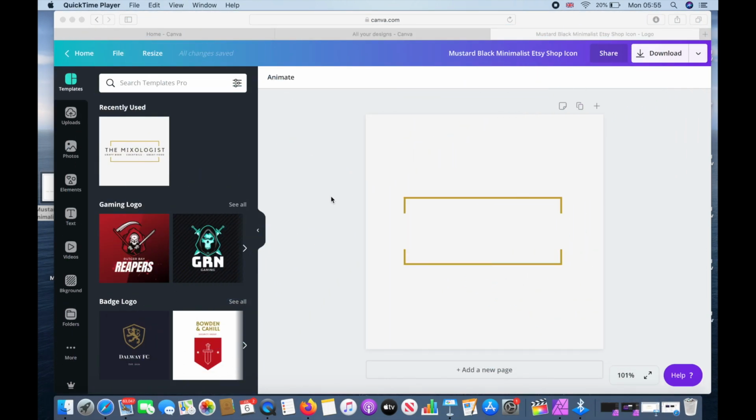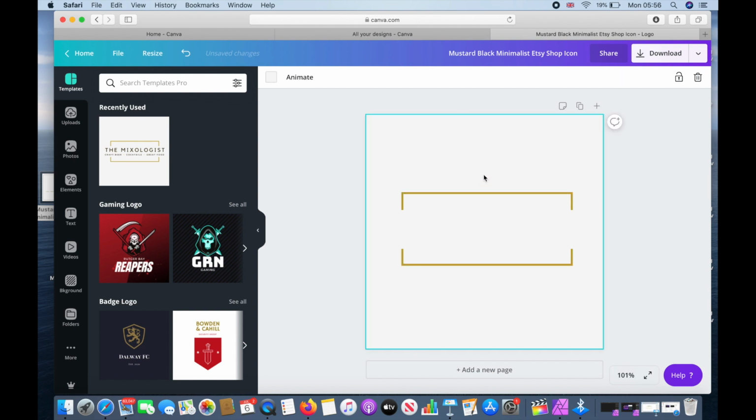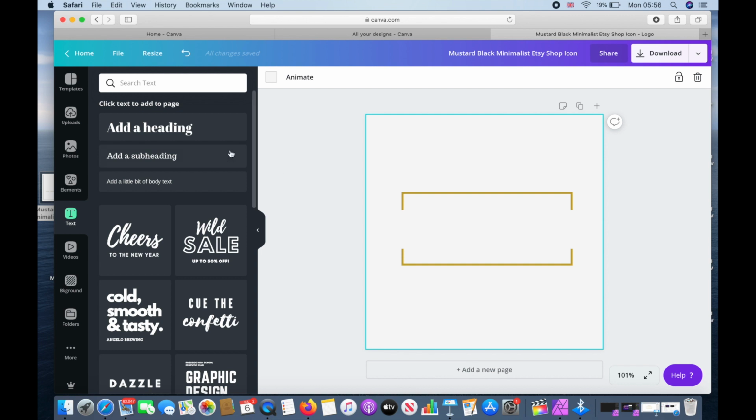So I ended up finding this one. This is the one I'm going to be using. This is where your workspace is. Let me make that slightly bigger. Let me add a text. Let me add my name. Add heading.